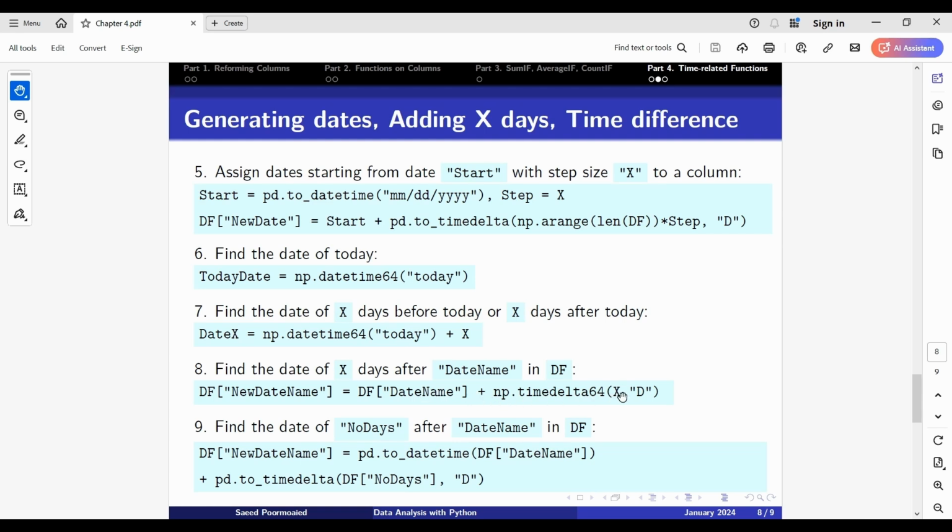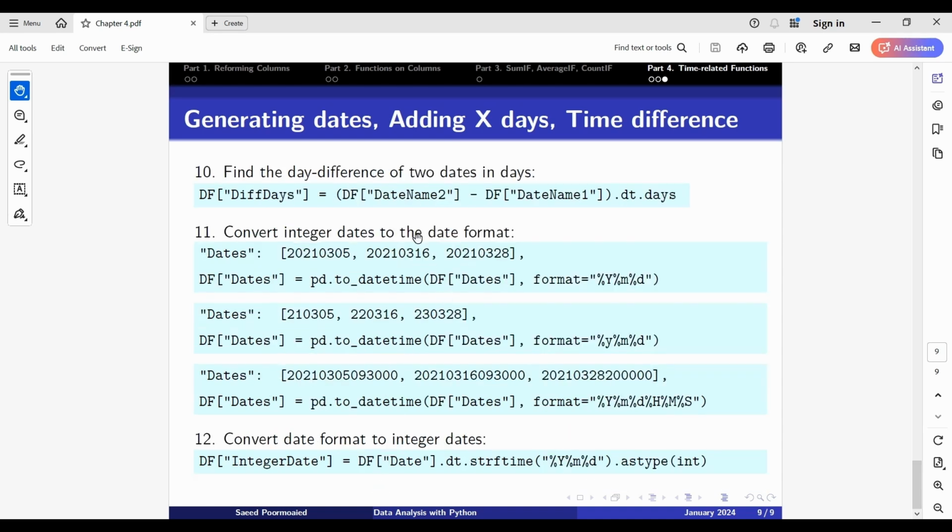In this function, x is a specific number, and in this function, the number of days is reported in a specific column in a data frame. So the same functionality. In this case, x is a number, but in this case, x is reported in a column. And next, I explain how to find the time difference between two columns with date format in terms of days. And here I explain how to convert date with integer format to a date format, and here you can see different formats. And finally, I explain how to convert a column with date format to a column with date integer format.